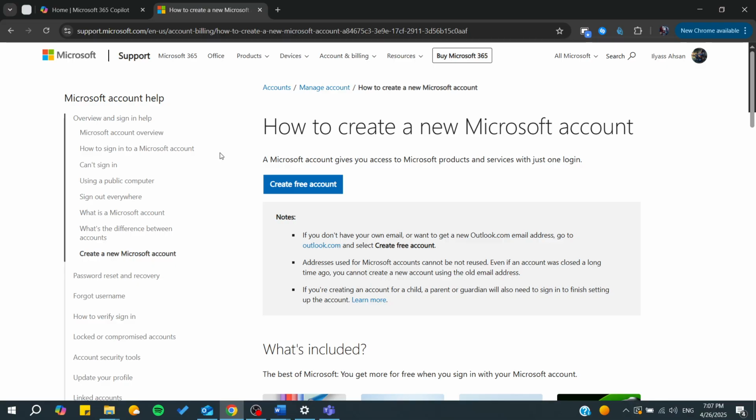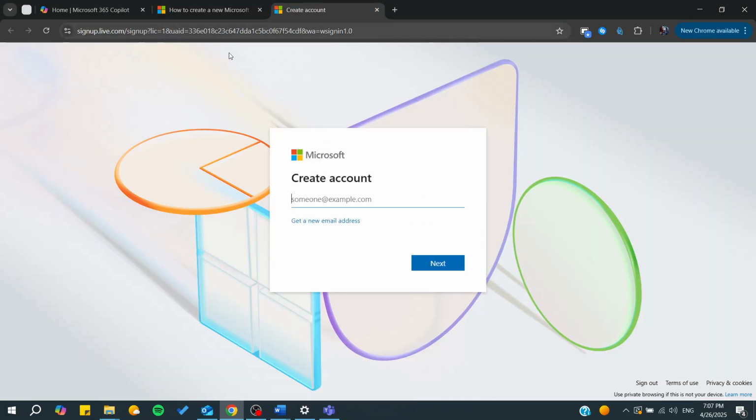So basically from here, we are just going to follow the support article of Microsoft. And basically, the first thing to do is to simply go to Microsoft.com. And from there, you will be able to get a new email address. That means creating a new account. So let's just click on get a new email address.